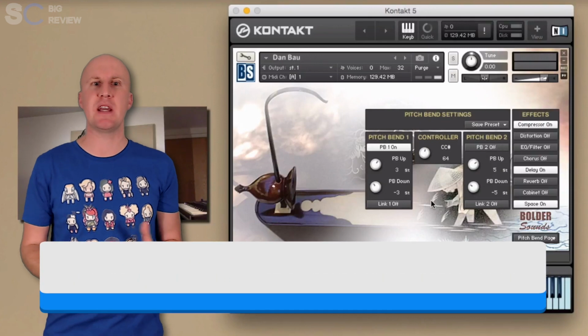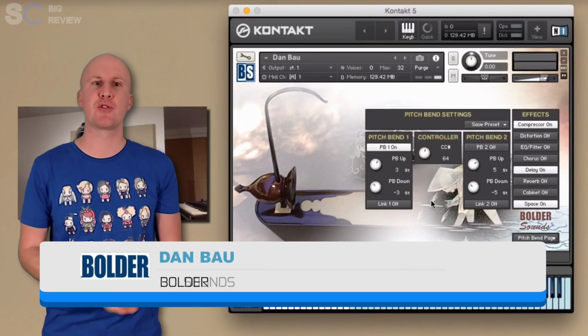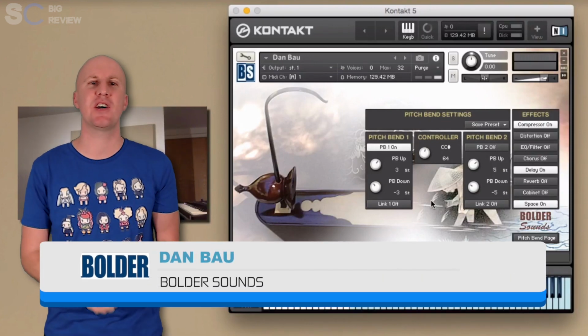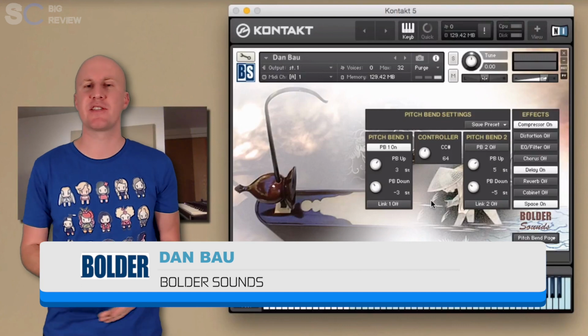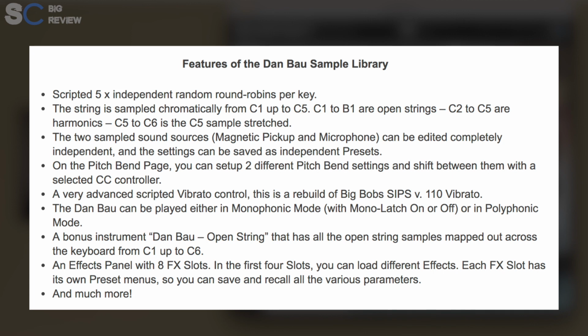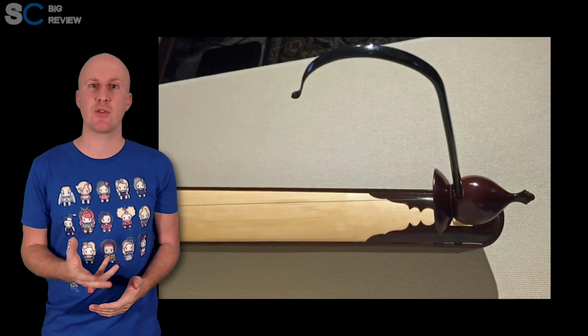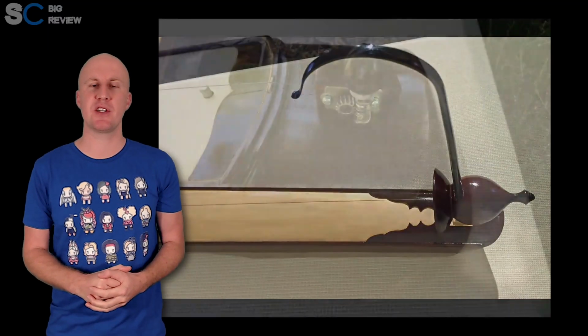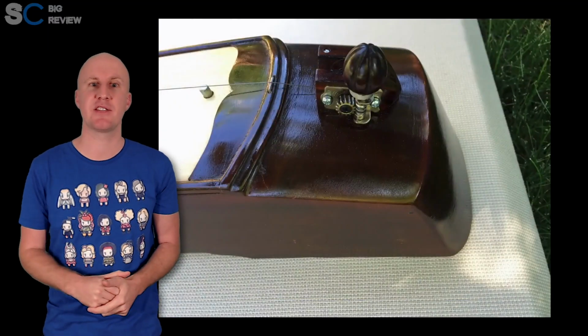This week's big review is the Dan Bau from Boulder Sounds, and man, this was a tough library to review, but let's start with the specs. This is a 2GB library, runs in the full version of Contact 5, and it's a sampled single-stringed Vietnamese instrument which is centuries old. Do check out the walkthrough video on the Boulder Sounds website, where the head honcho there, Dennis, actually plays a real-life Dan Bau.